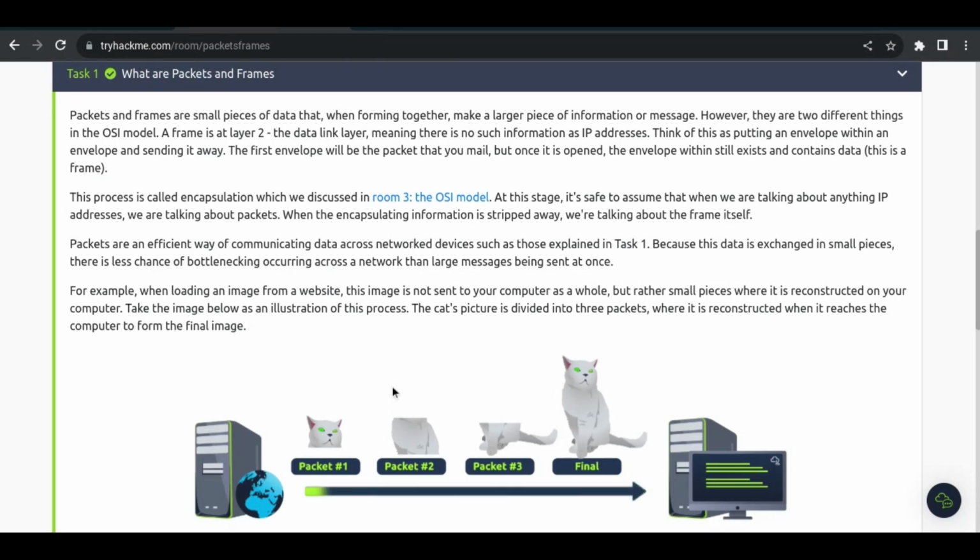At this stage, it's safe to assume that when we are talking about anything with IP addresses, we're talking about packets. When the encapsulation information is stripped away, we're talking about the frame itself. Packets are an efficient way of communicating data across network devices, such as those explained in task 1. Because this data is exchanged in small pieces, there is less chance of bottlenecking occurring across a network than with large messages being sent at once.